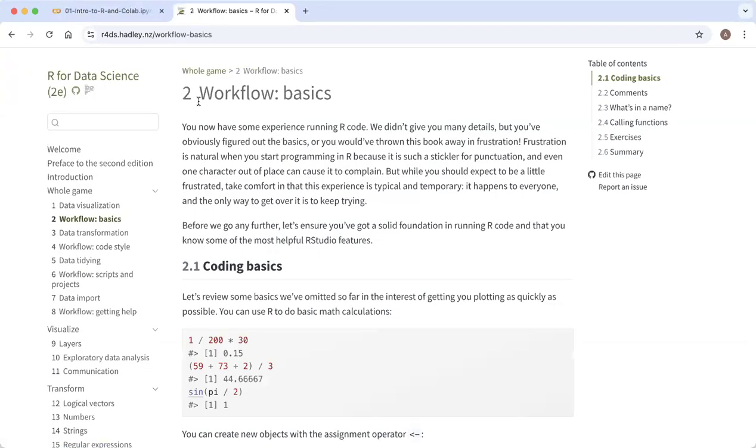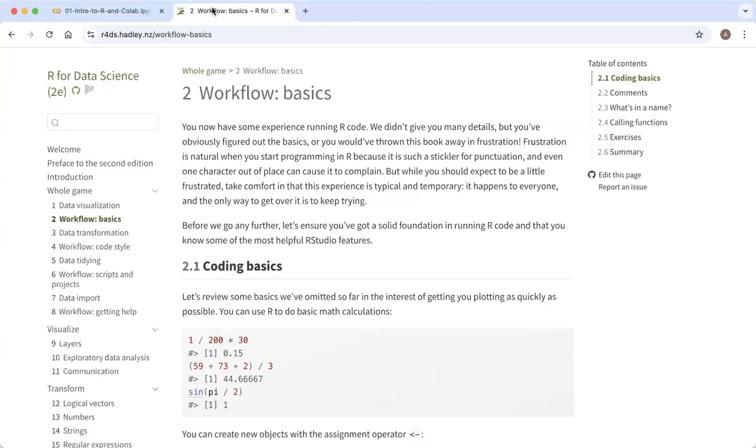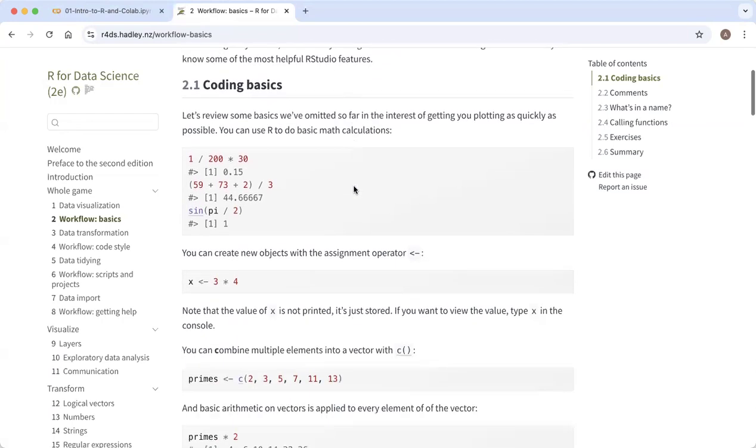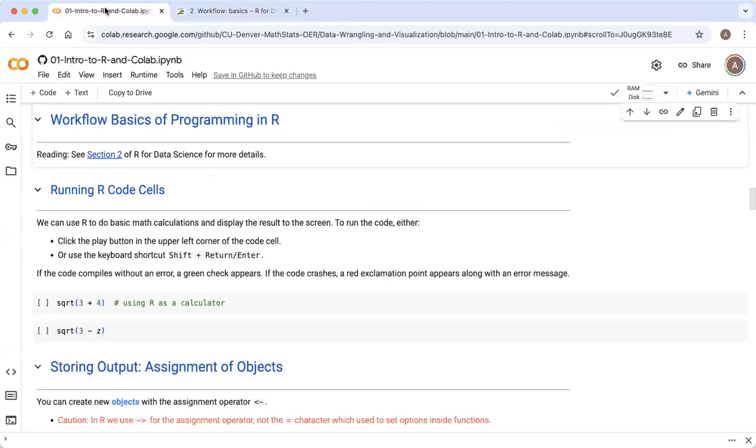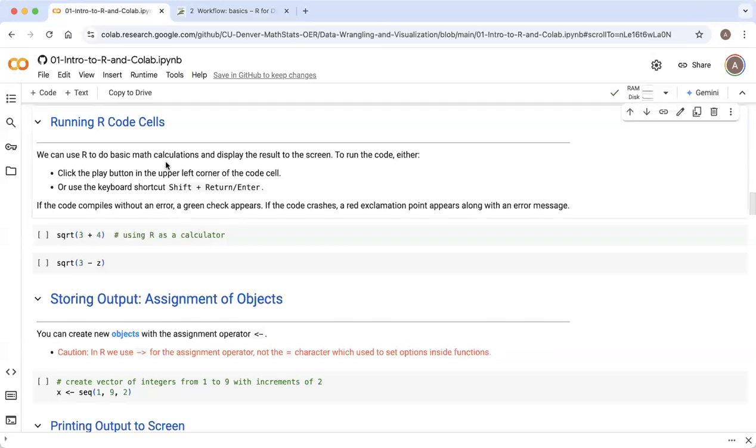It just means it's redirecting you away from the Colab notebook, but it's going to open it up in a new tab. So you still have the Colab notebook open in one tab. Over here, it opened up this textbook in a second tab, and this gets way more into the details of some of the workflow basics of working in R. Over here is a little bit more of an overview of that discussion.